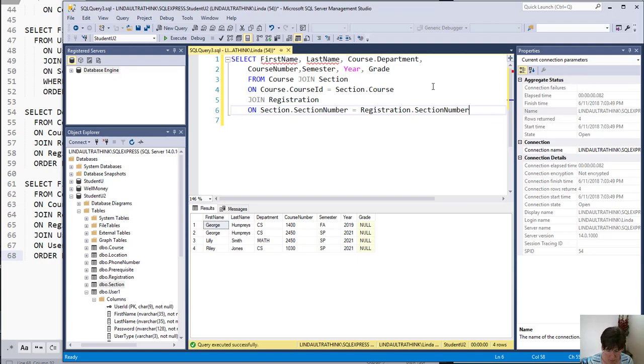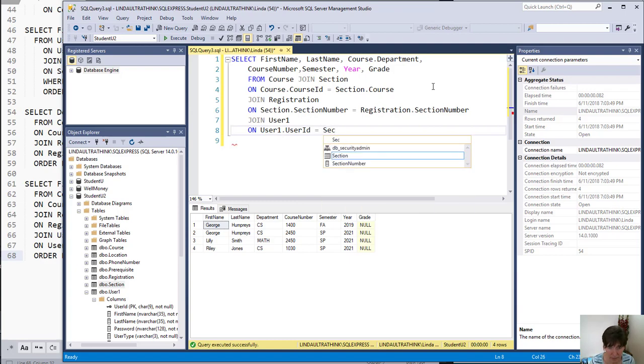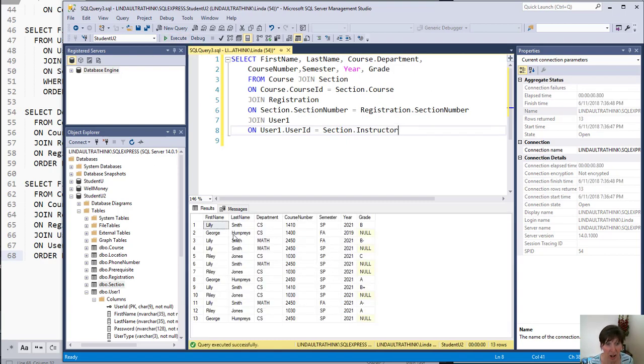Now, there's one more thing we want, and that is the user information. So we need to join again another table, but this one will be user 1. And how is it related? It's on user 1 dot user ID is equal to section dot instructor. Okay, and let's go ahead and run this and see what we get. And there we get a list of all the instructors, all the sections, and all the grades.